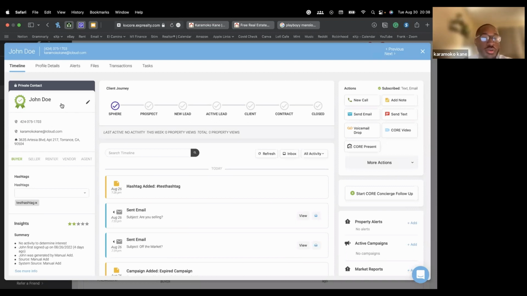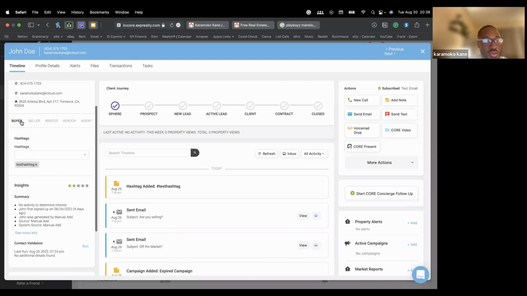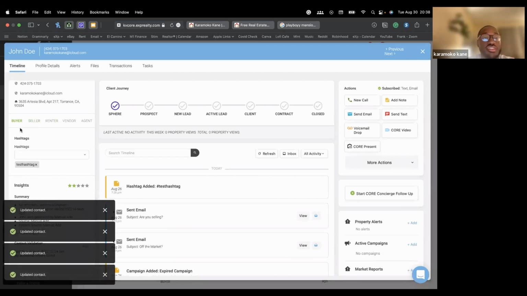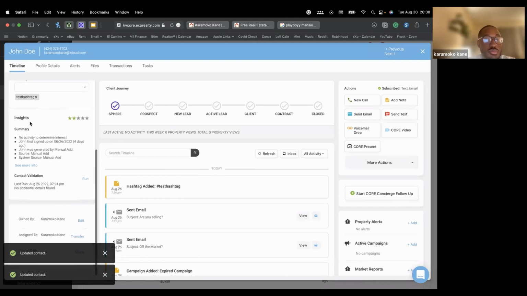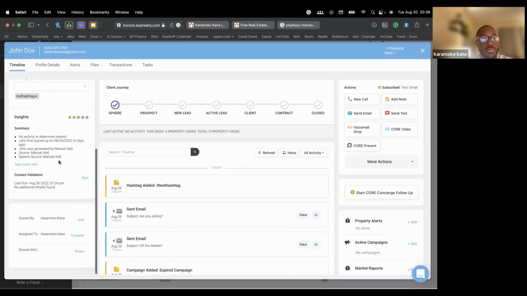Okay, so when you open that up, this is what you're greeted with. On the left-hand side, you kind of get the contact information, all the basic stuff, phone number, address, email, any hashtags. I'll touch on hashtags in just a bit. Whether they're a buyer or seller, they can be one of these at a time. So anything green is what they are. This is just a test contact. So I just have it set as buyer. You get some information about the origins of the contact. So I manually added this one.